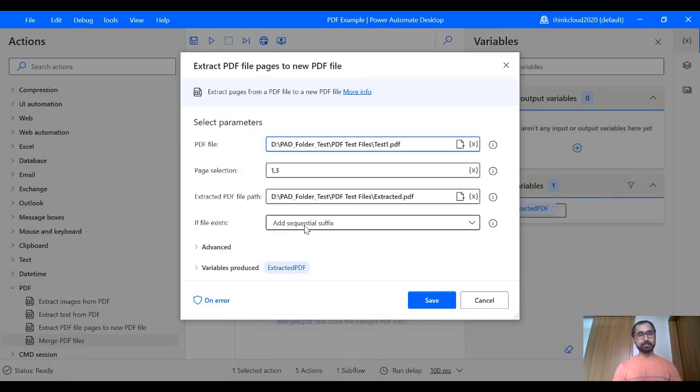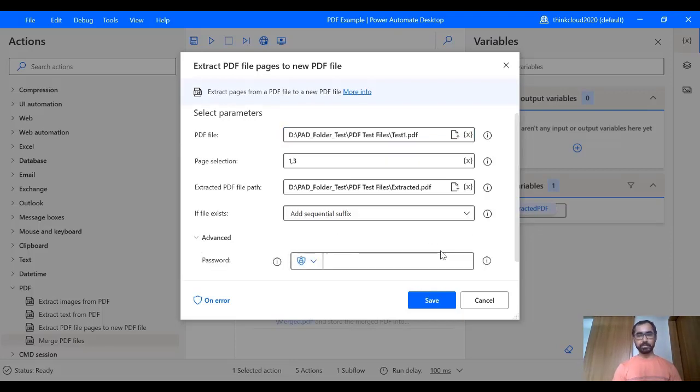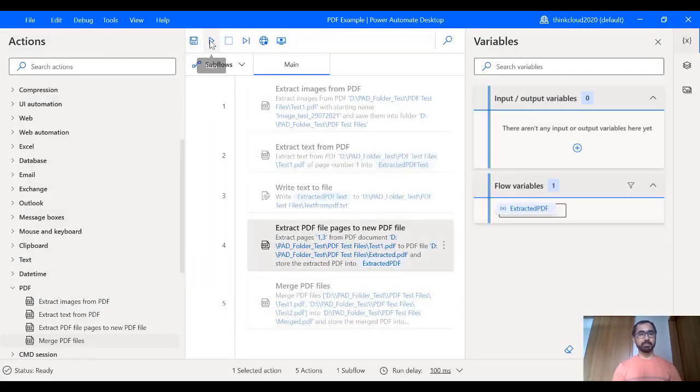Okay, and if file exists, then it will add a sequential suffix. Again, in advanced, this is the password, if this test 1 PDF has any password protection. As I said earlier, this doesn't have any password, so we'll leave this as blank. Now I will just save this and I will run this flow.